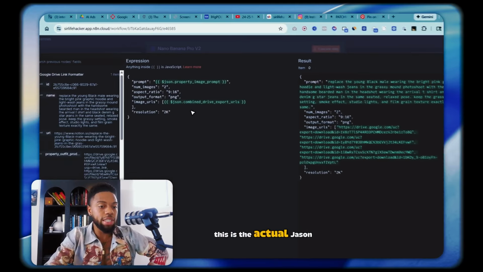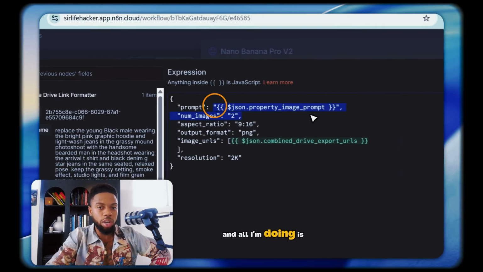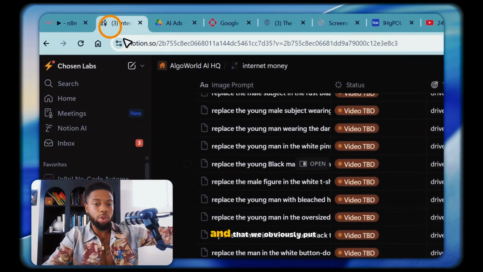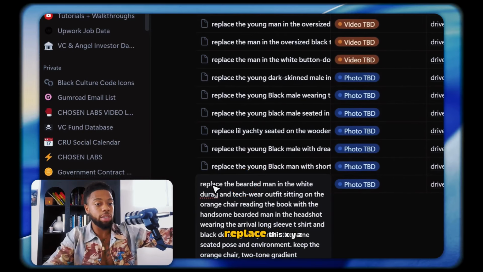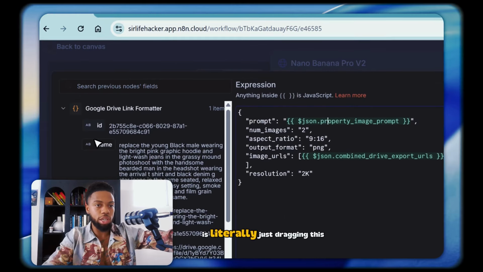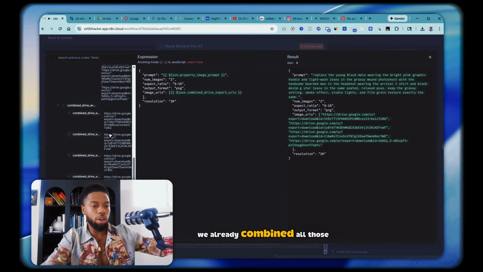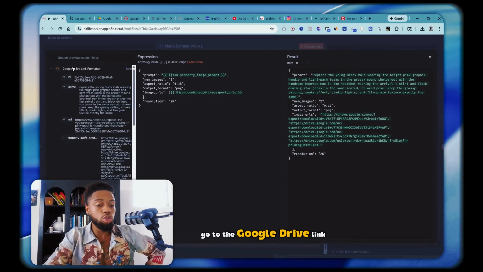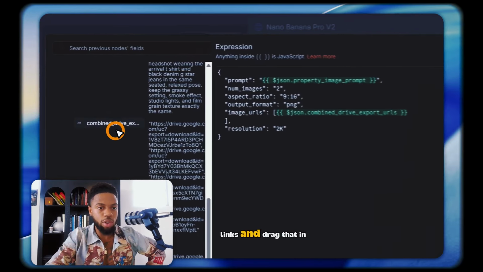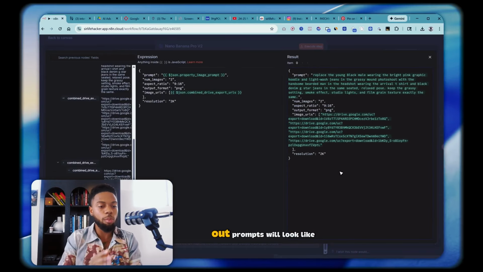This is the actual JSON body that we just saw inside of Fal AI, now inside of here. And all I'm doing is replacing the prompt with the dynamic prompt that was generated and that we put back inside of here, replacing this X, Y, Z. That's what's coming inside of here. And all that is literally just dragging this in there. And the image URLs, of course, we already combined all those. We already had that taken care of. Go to the Google Drive link formatter node, come to the combined drive links, and drag that in there. Super easy. This is that finished result right here of what those fully fleshed out prompts will look like.